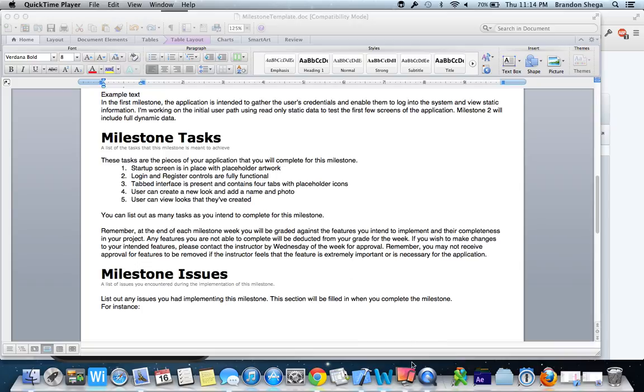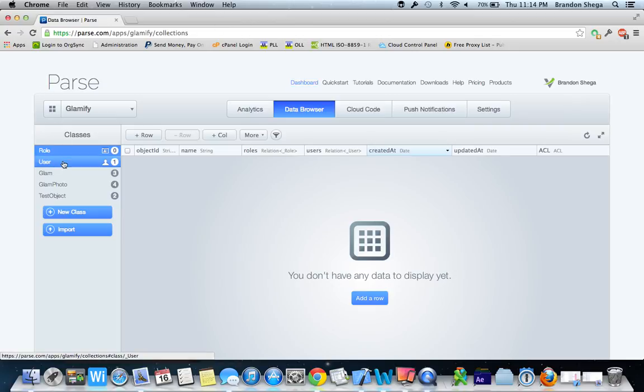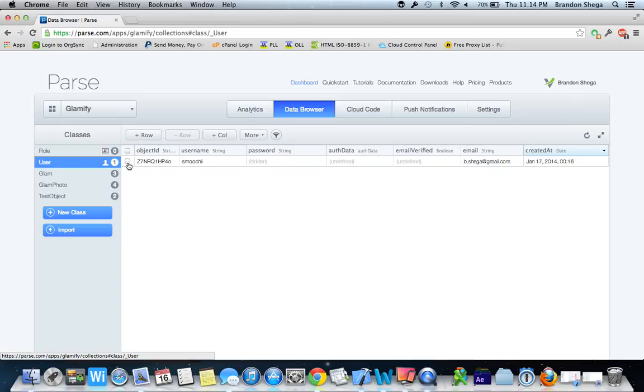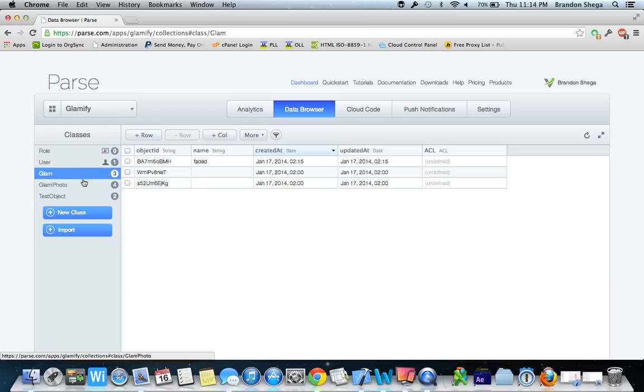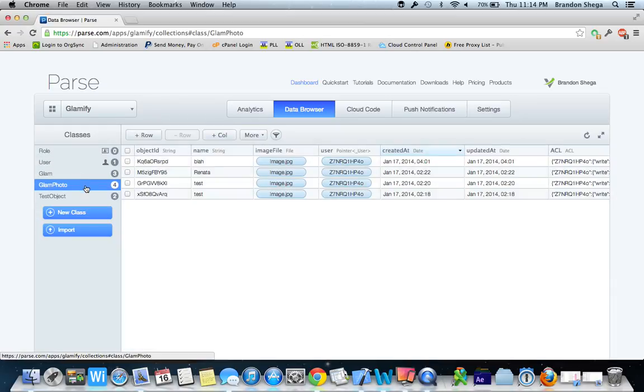So really quick, I'll jump into what I use for the database. So this is Parse. It's pretty popular with Facebook nowadays. That's how most of their apps are made, I think. So I have a couple classes here. I have the user class, which contains all the users. I have a class called Glam Photo here, which is actually where the glams get stored.